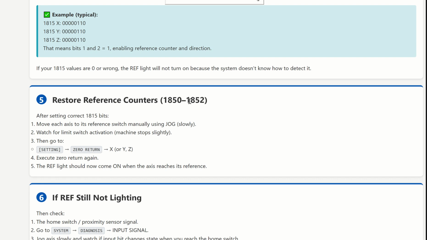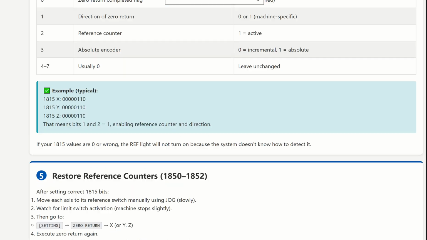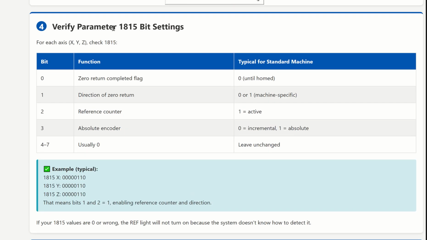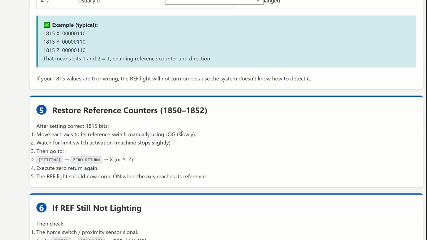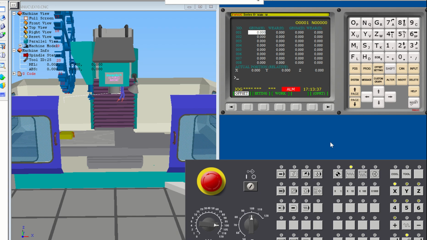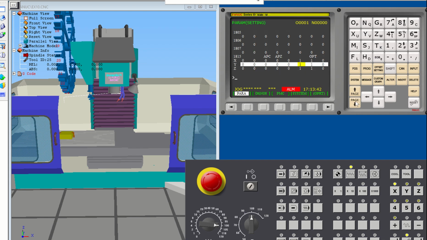You are using now 1850 to 1852. But if you are activating the parameter for axis referencing, you use 1815. But when you are returning the reference counter, you use 1850 to 1852. Are we okay? If you go down here on this parameter, come to system, on this parameter, you go to 1850, you will see this parameter for 1850. It is supposed to be here.